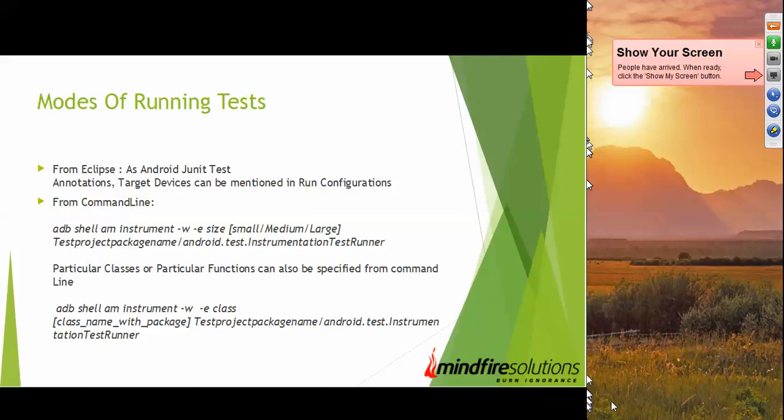Okay, now how we can run the test project. I have shown how we can run from the Eclipse, and we have an option to run the things from the command line. So these commands we can use to run the test from the command line, and we can specify one particular class, one particular function also in this.